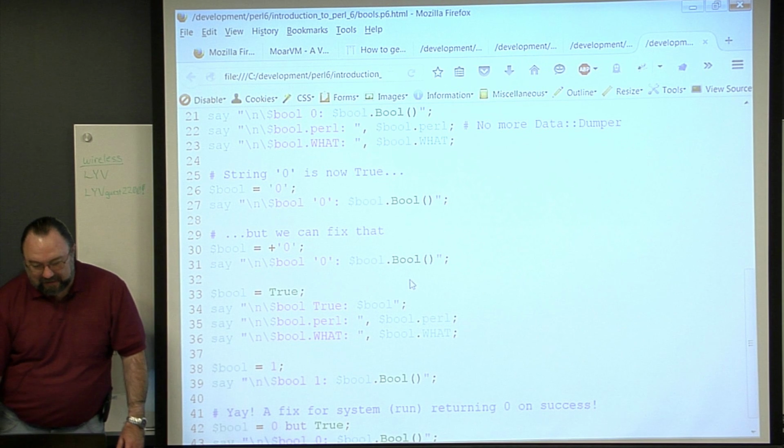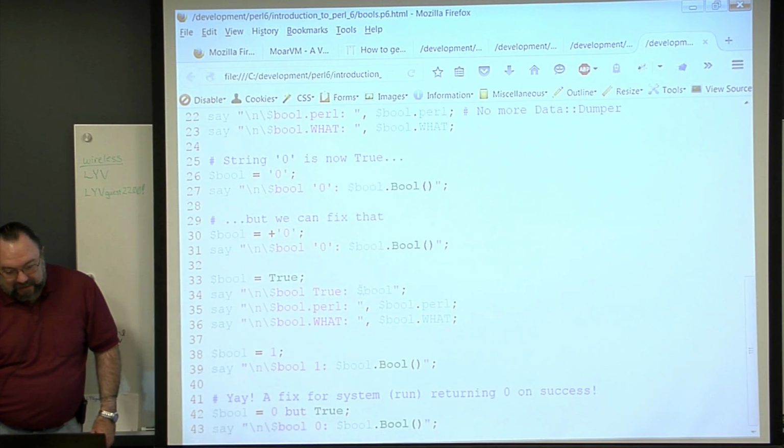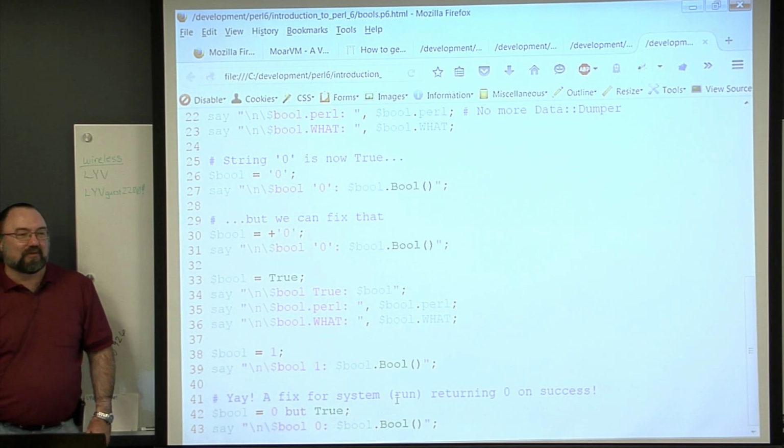All right. Okay, and again, so we set it to true. We look at all the different things it does there. And this one, yay, a fix for system. For everyone who's ever been annoyed by Perl 5's system call, it returns 0 when it succeeds. Everything else in the universe returns a non-zero value when it succeeds.